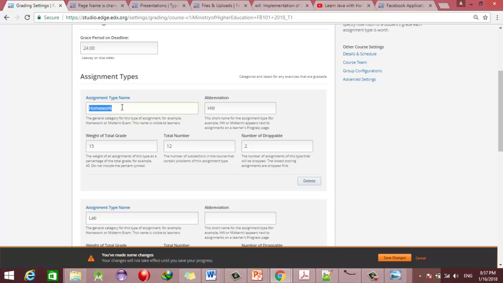Here you can add the assignment type name, the abbreviation by which it will actually be called, and then the weight of the total grade. For example, I will give you an example from the Afghanistan context. We have the final exam, the midterm exam, the quizzes, as well as presentations. The final exam has 50 marks, the midterm exam has 30 marks, the presentations have 10 marks, and the attendance has 10 marks.